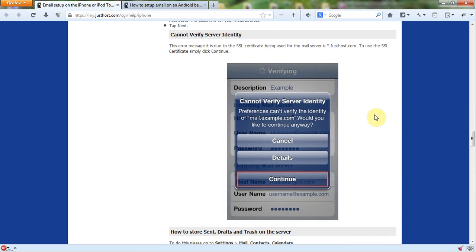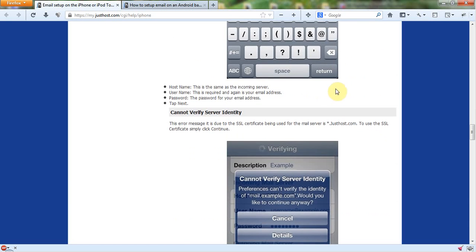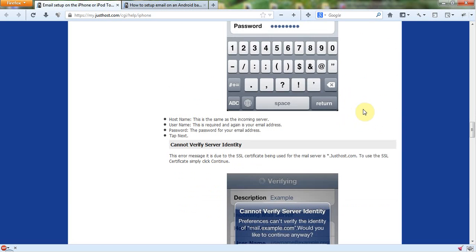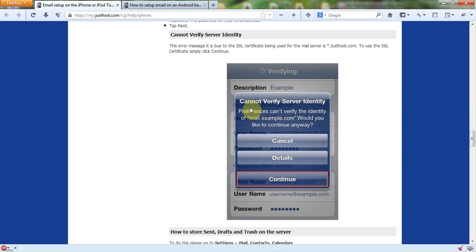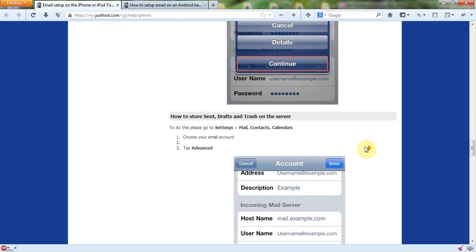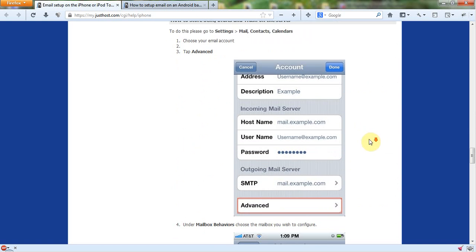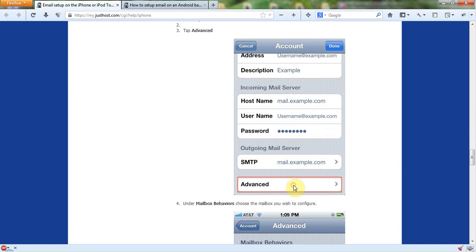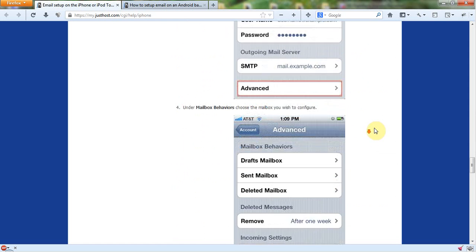Now, once you're done with all this and you click continue, you could get a message that comes up and says cannot verify server identity. You can completely ignore that warning and just click continue. It will not be a problem. So in the next screen, go down to advanced. Once that's all done, you're going to see all this information here that you've entered in for incoming and outgoing servers and everything. You're going to click advanced.